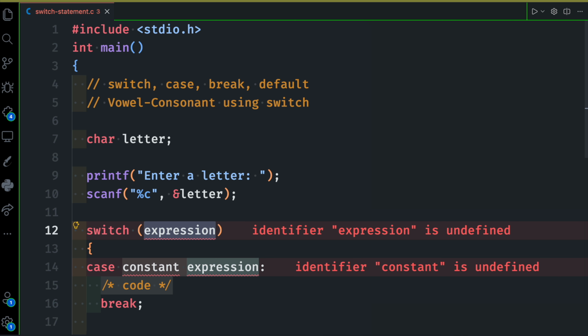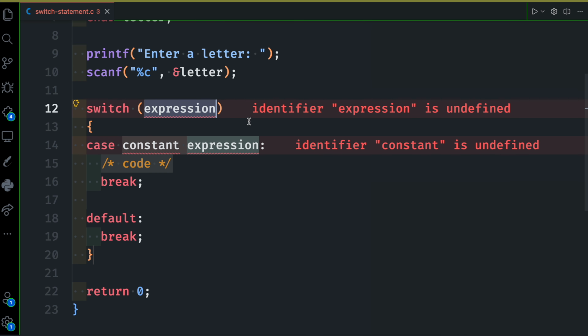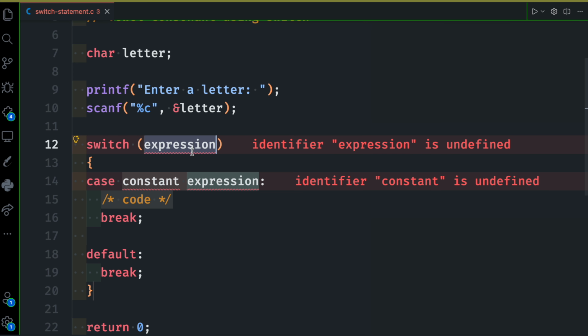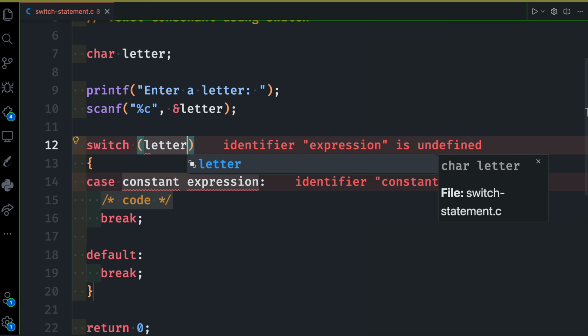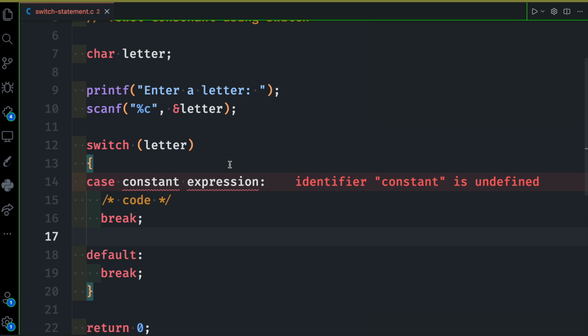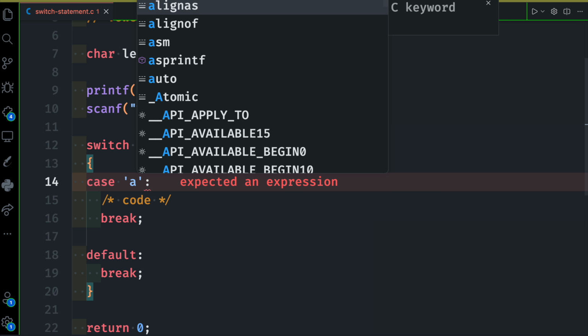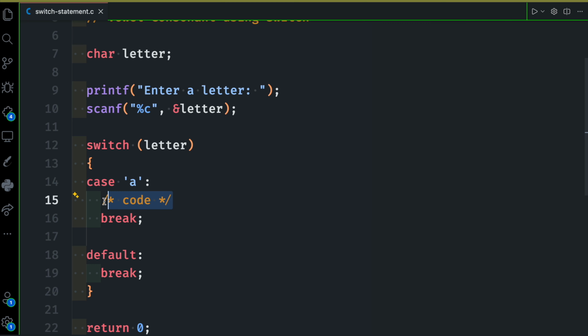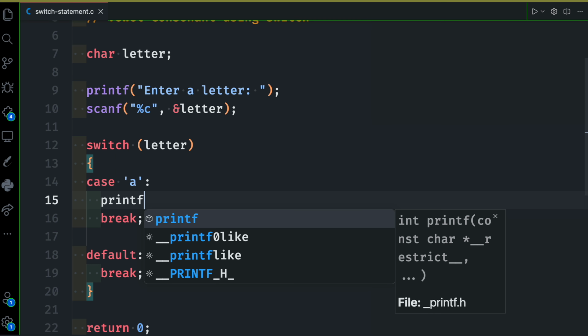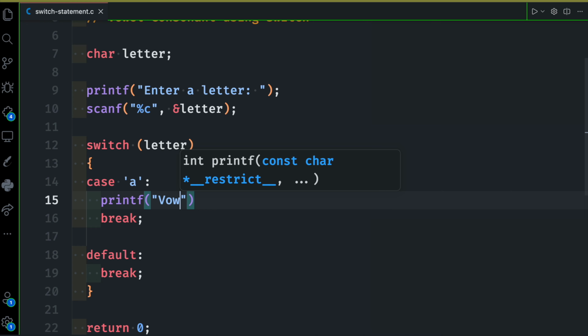So the switch block is here, and you can see we can pass some expression here. Of course, in our case, it's going to be the letter that we want to pass to the switch block. And then we want to match with some cases here. The first case, we are going to check if it matches with A, then we want to say something. In this case, let's say it's a vowel. So here we're going to say vowel.